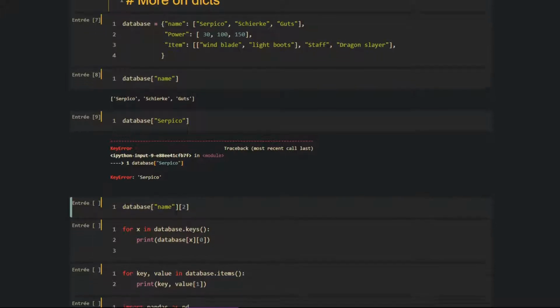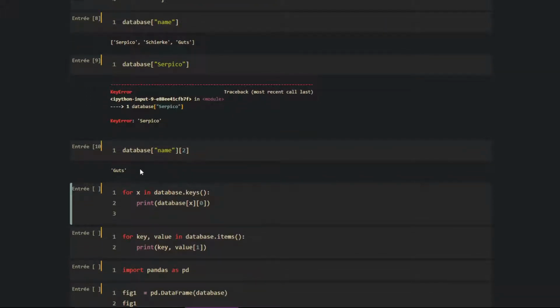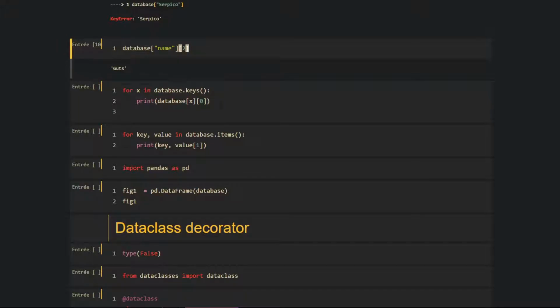But if I call for database name index2, then I get the character from the index2. So we come back to the structure we've seen before, where you can access all the levels of your dictionary like this. Now, as a little exercise, I created this for loop that's pretty simple: for every information in the database keys. Remember that we don't really need these dot keys, I just wanted it to be clear for everyone. We're going to print the database of this key level 0.